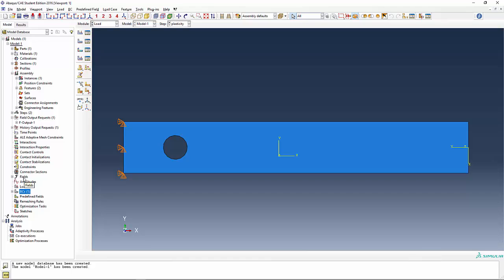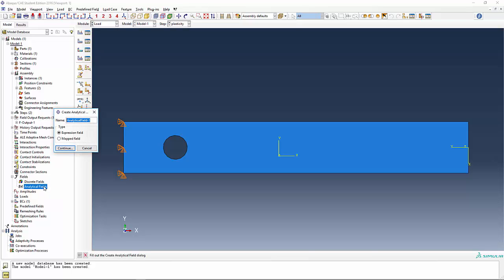Okay, so double click on the field, open it up, you have two options, the discrete field or analytical field. I want to define an analytical field, meaning I want to define a function. Double click on analytical field, I'm going to call that a quadratic function. It is based on an expression that I want to type in and say continue.